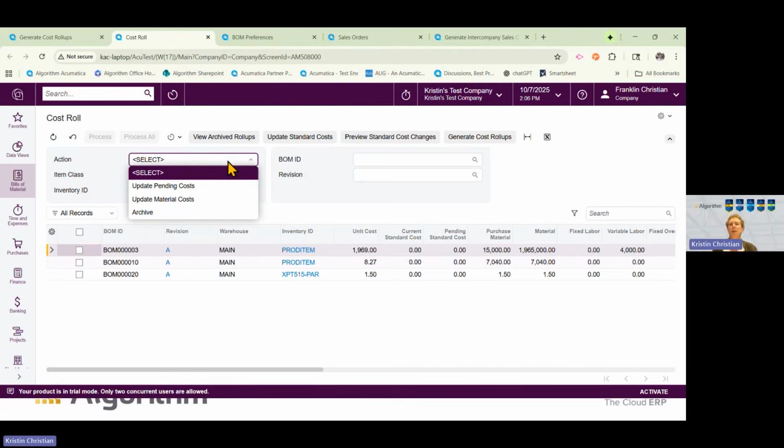Now we have this action menu here, and we can go ahead and do several things. But the most exciting thing I see in here is we can archive these. I can archive this cost roll even before I update all my standard costs or update my pending costs, and that'll let me do some comparisons. I can put this aside as an archive, and maybe I want to make some material changes or some changes to my work centers for the labor, or maybe I need to recalculate some overhead because that doesn't look right.